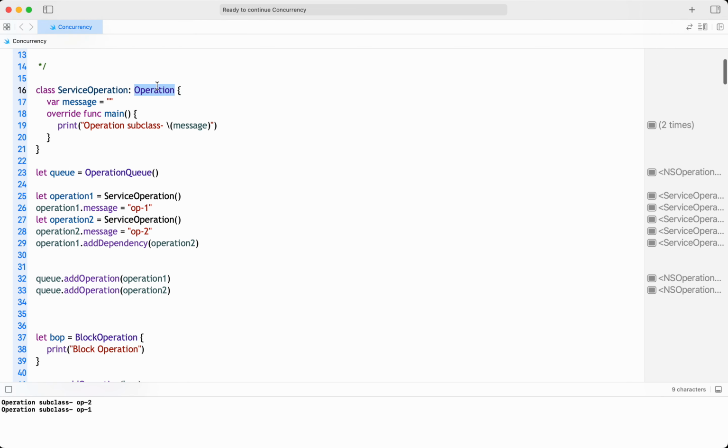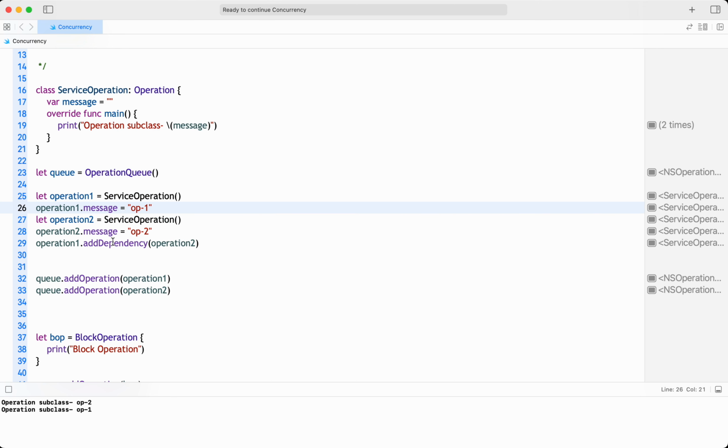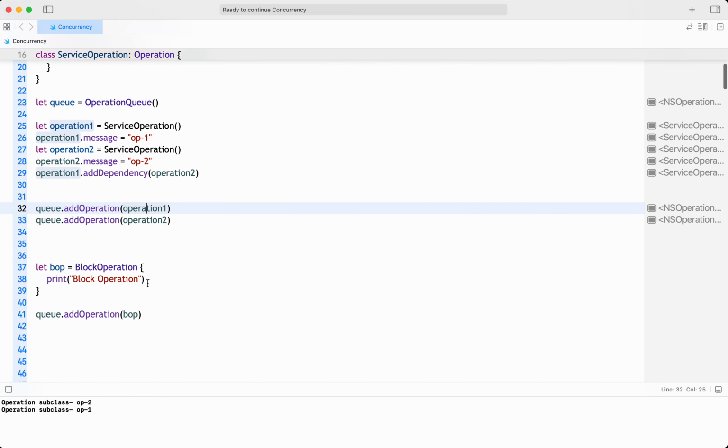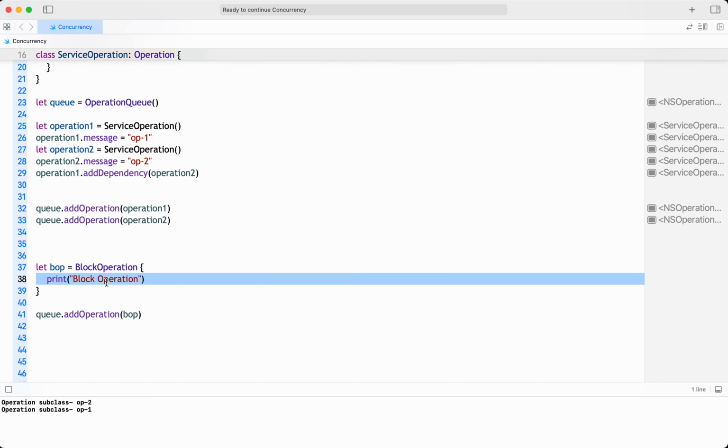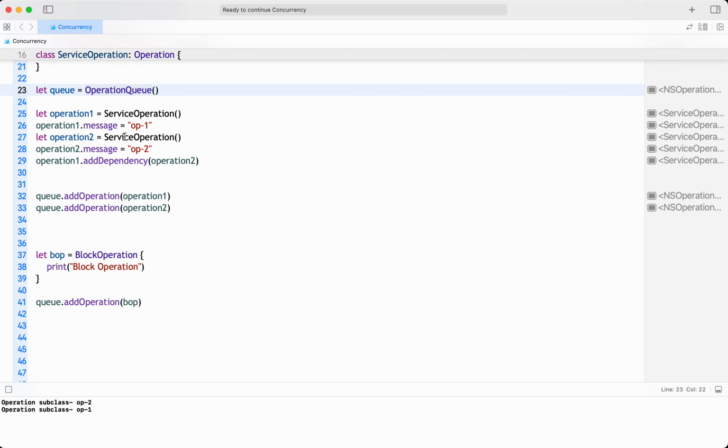Choose whether to go for an operation. You will get more control on what is going to happen, as you can add the dependencies, you can check whether it is executing or cancel, something like that. Whereas in the block operation, you can encapsulate code in the block, which is simple, not like operation where you need to subclass the main function. So that's pretty much what is an operation, and what is a block operation.